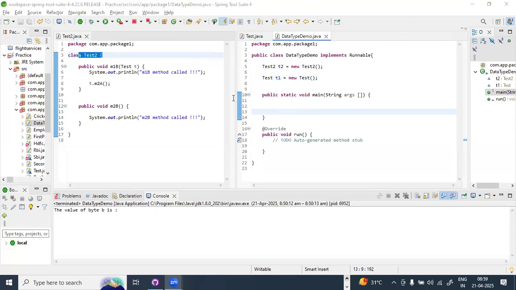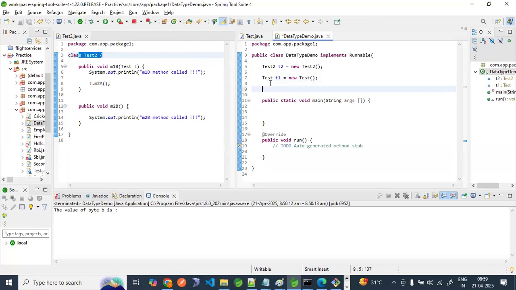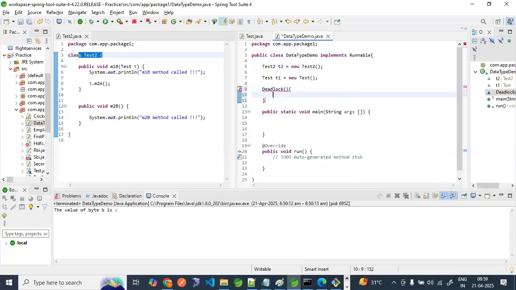Now tell me, guys, I need to create one deadlock condition. What will be my deadlock condition? Let me create one deadlock method. How will it come? This is not purposeful. It is just one method, guys. Okay. Now, this is one method, simple.